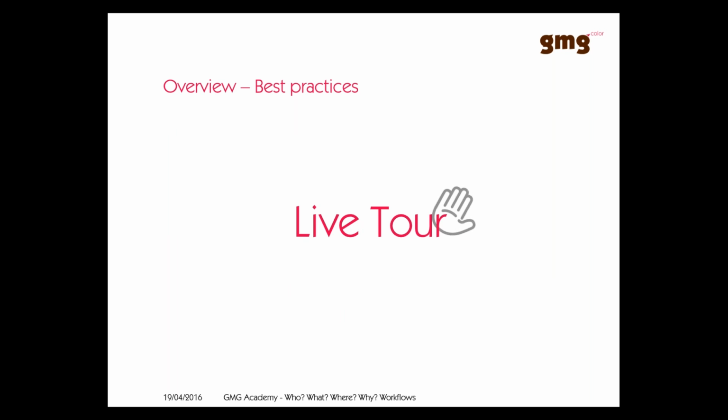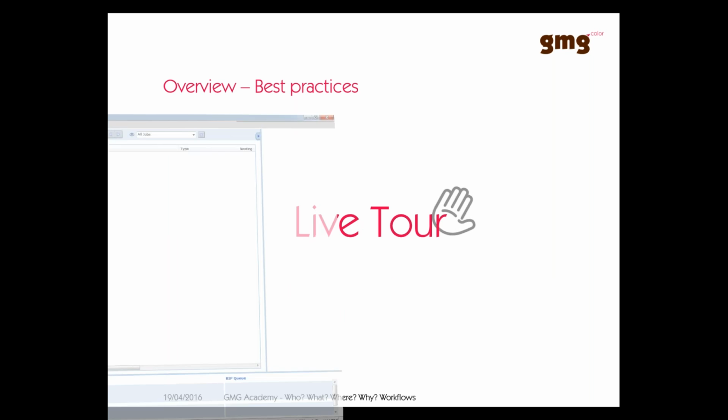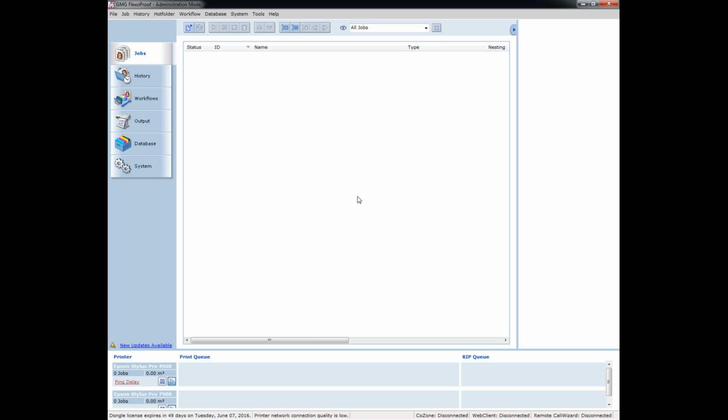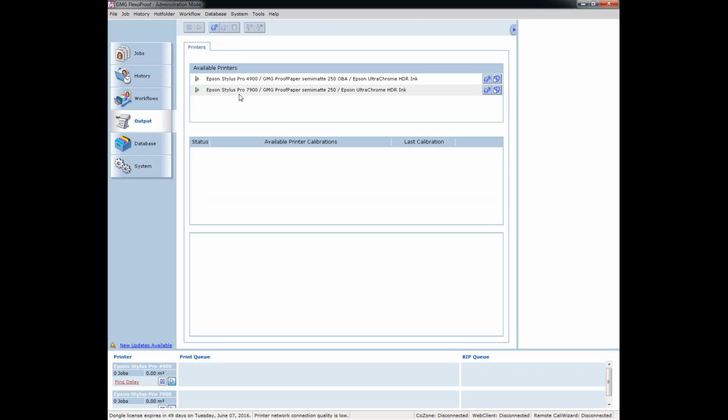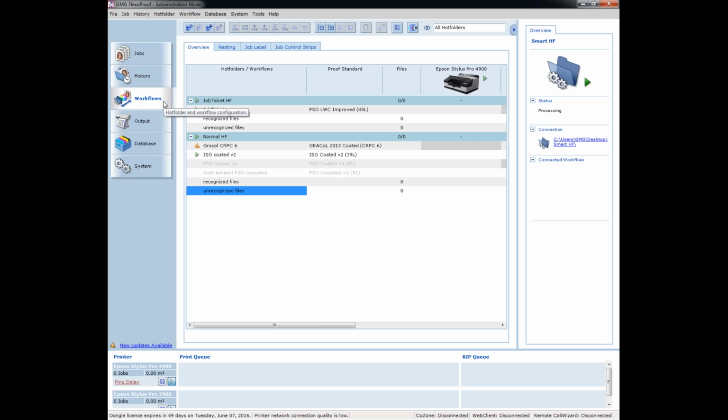So let's start with our best practices and with our live tour. So I will switch to the software. Here's my Colorproof system. I have two printers set up randomly, and here on the Workflows tab is what we will be talking about today. You see, I already set up some hot folders, some workflows, doesn't matter. I would like to start to talk about the settings in a normal hot folder, normal workflow, and afterwards I will show you what the difference is in a smart hot folder or a job ticket hot folder.